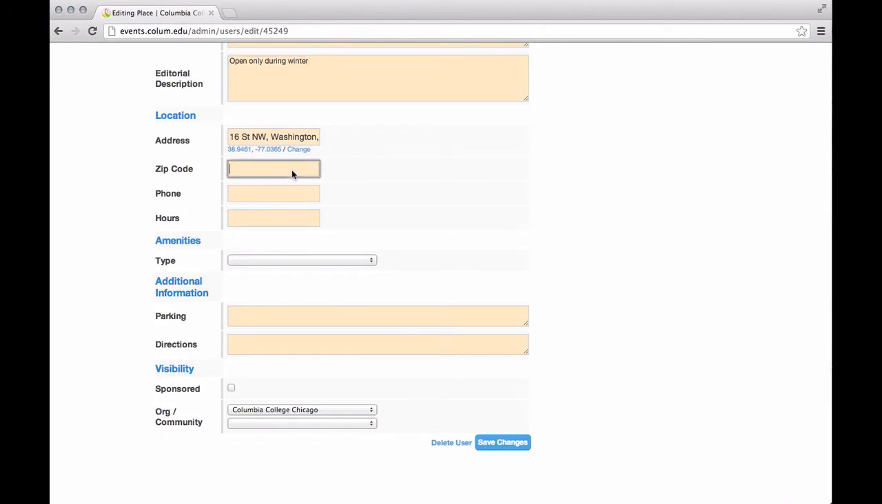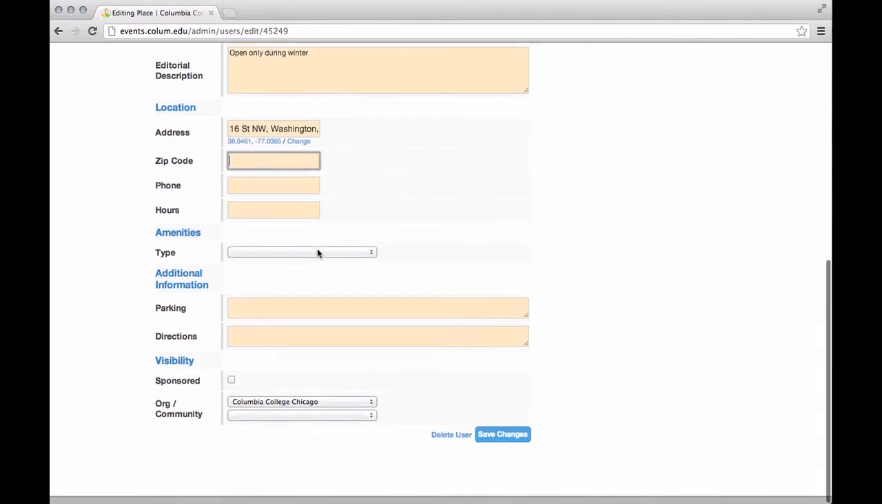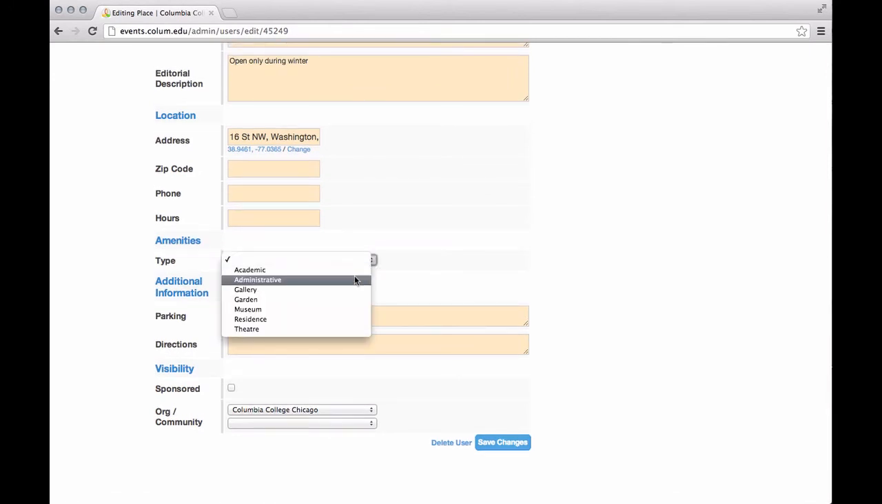Just a bit further down, zip code, phone, and hours are just general information for your users. Putting in the phone number would allow your users to call the venue to see if they're open, or in the case of a theater, what movies are playing. For amenities, amenities pulls the filters associated with a place. In another video, we go over how to administer filters in Localist. This is where you can choose the type of the venue. In this case, we'll choose theater.